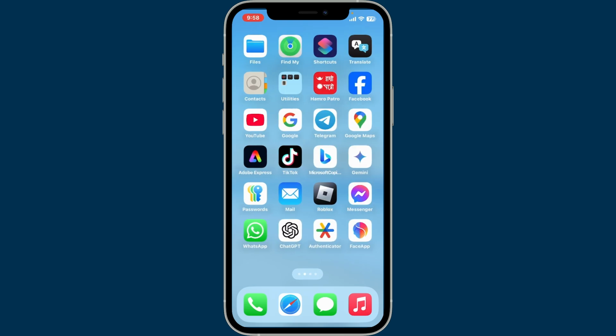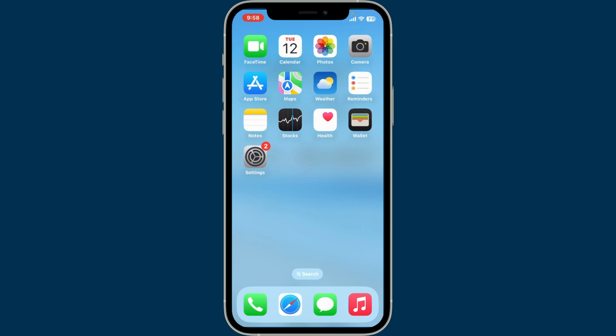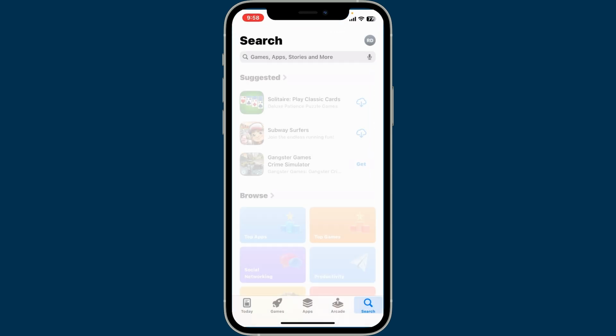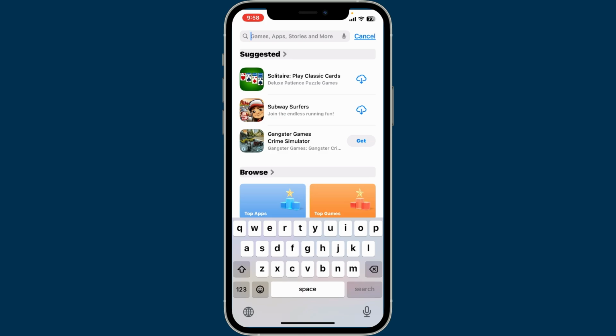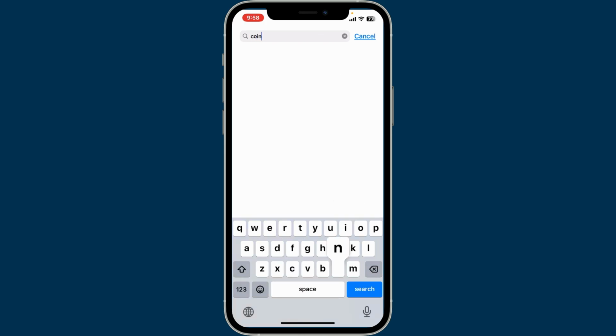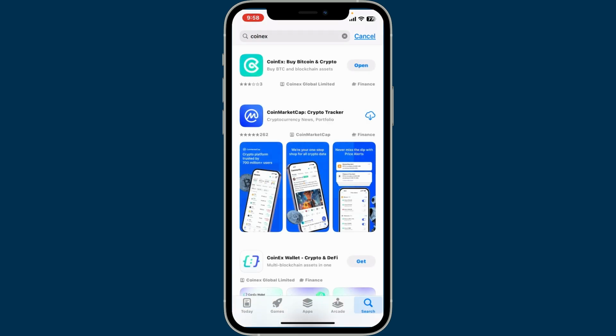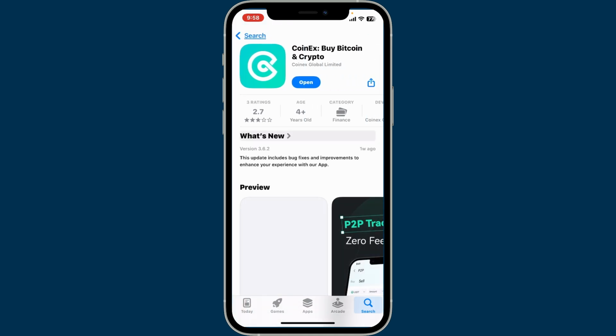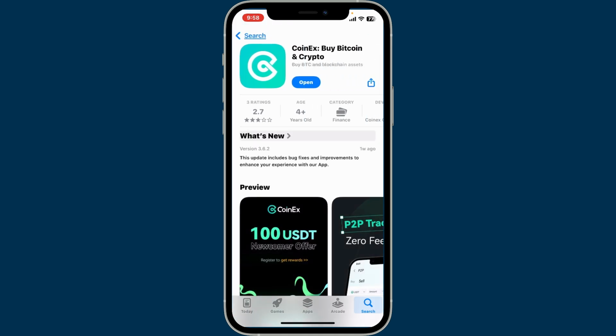First of all, open your Google Play Store or your App Store, depending upon your device's type, and then go to the search box at the top and type in CoinEx. Soon after you do that, you'll then be able to see the CoinEx application displayed in the search result.